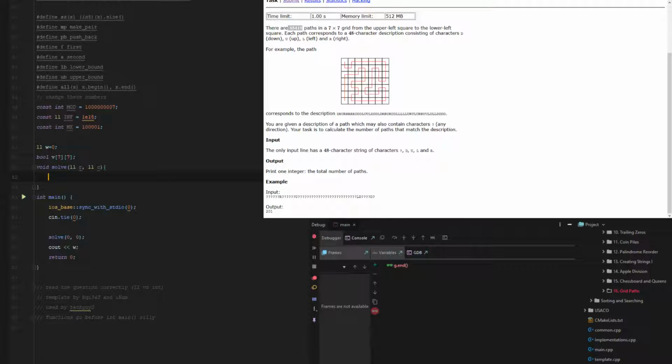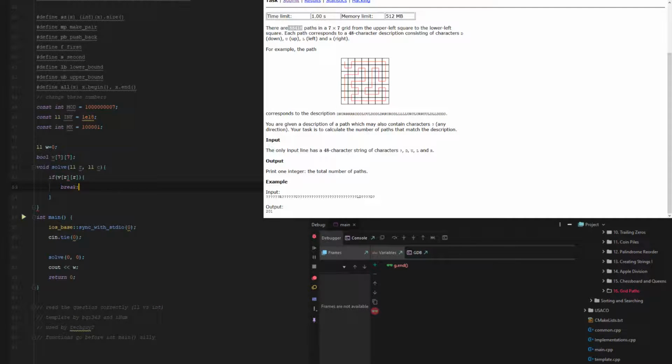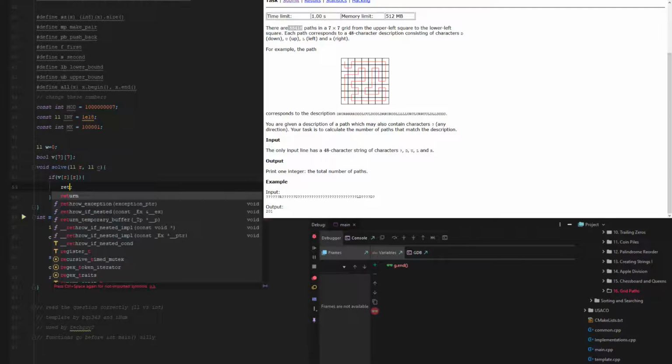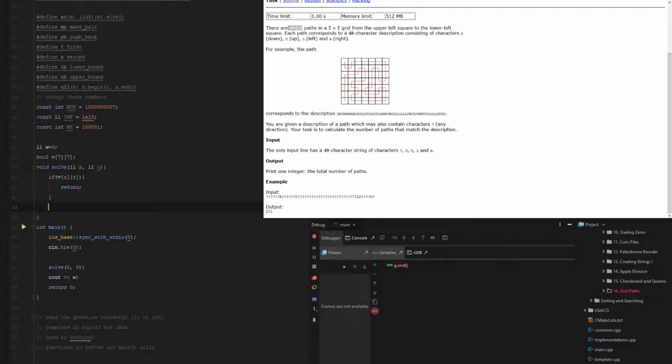And then, so right away, if the RC is true, then we can just break. If we haven't visited it, we need to basically just run DFS. So we need to see if we can go up, down, left, or right.